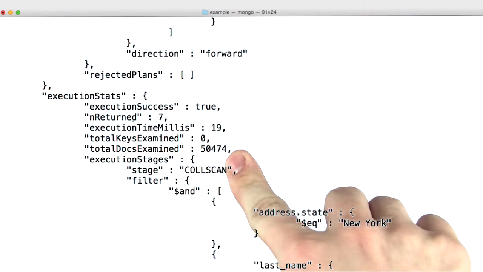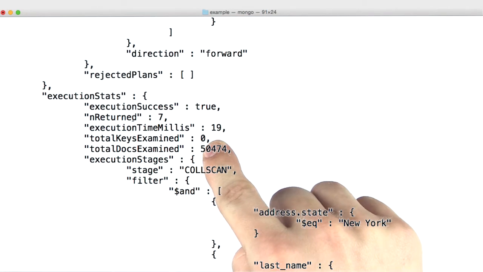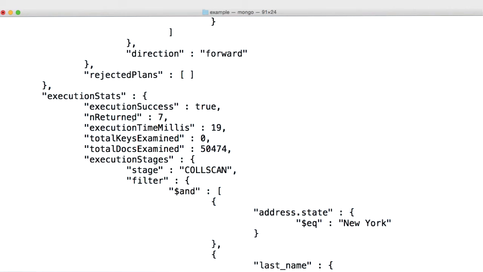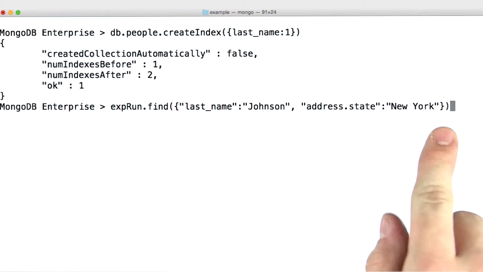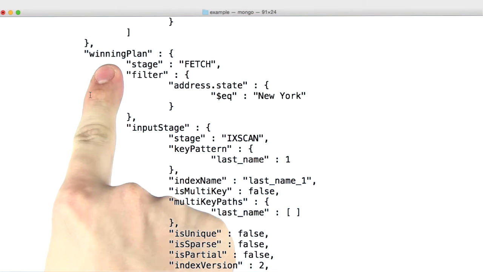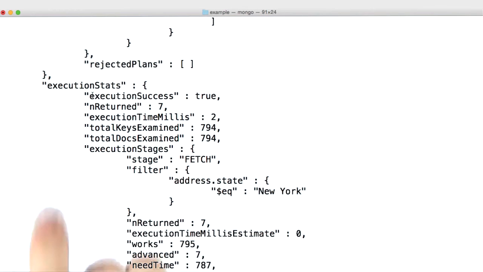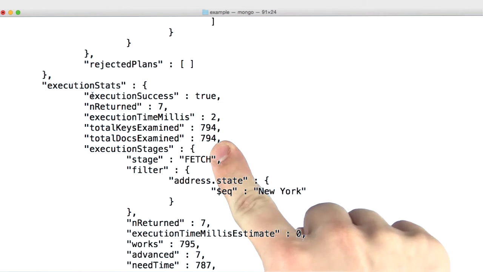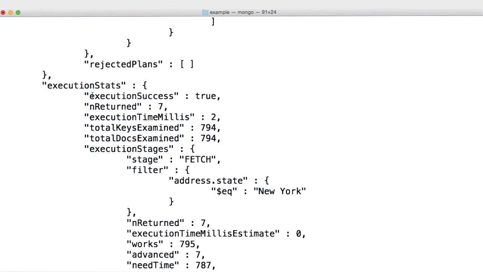We can see that we had to look at 50,000 documents to return 7, and we looked at 0 index keys. And by this time, we know that we don't want to do collection scans. We should probably create an index instead. So let's do that. And here we're creating an index on the family name. And now we can rerun that same query. Now we can see that our winning plan is to do an index scan followed by a fetch. And now under execution stats, we're only looking at about 800 documents, examining 800 keys to return our 7 documents. Way better than the 50,000 before.